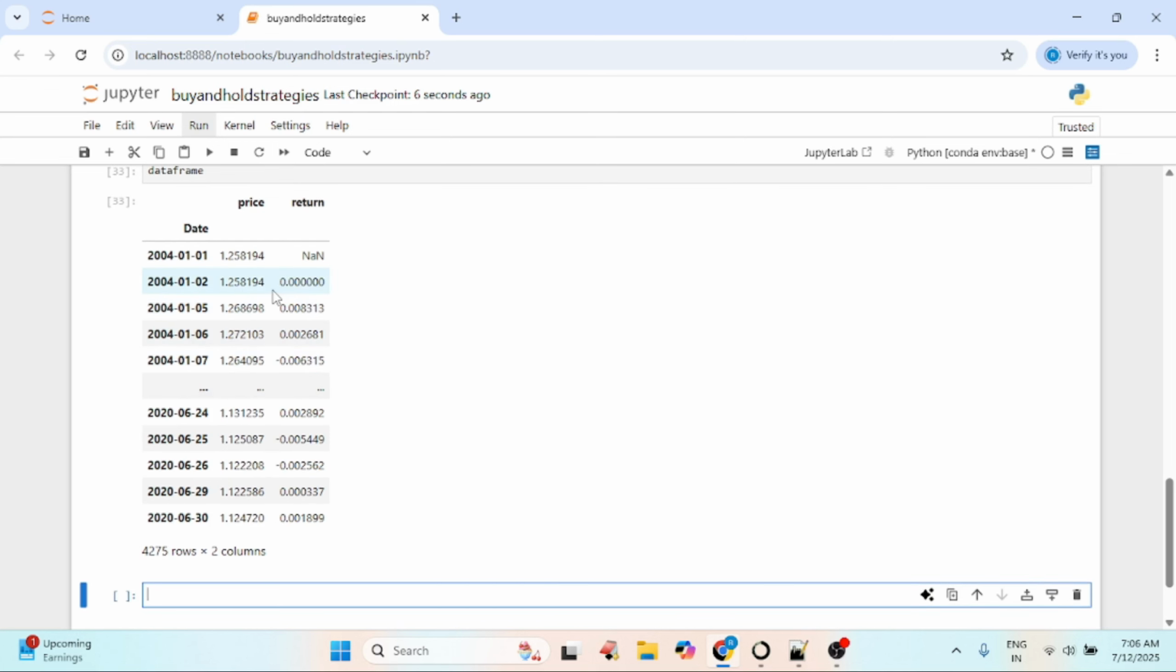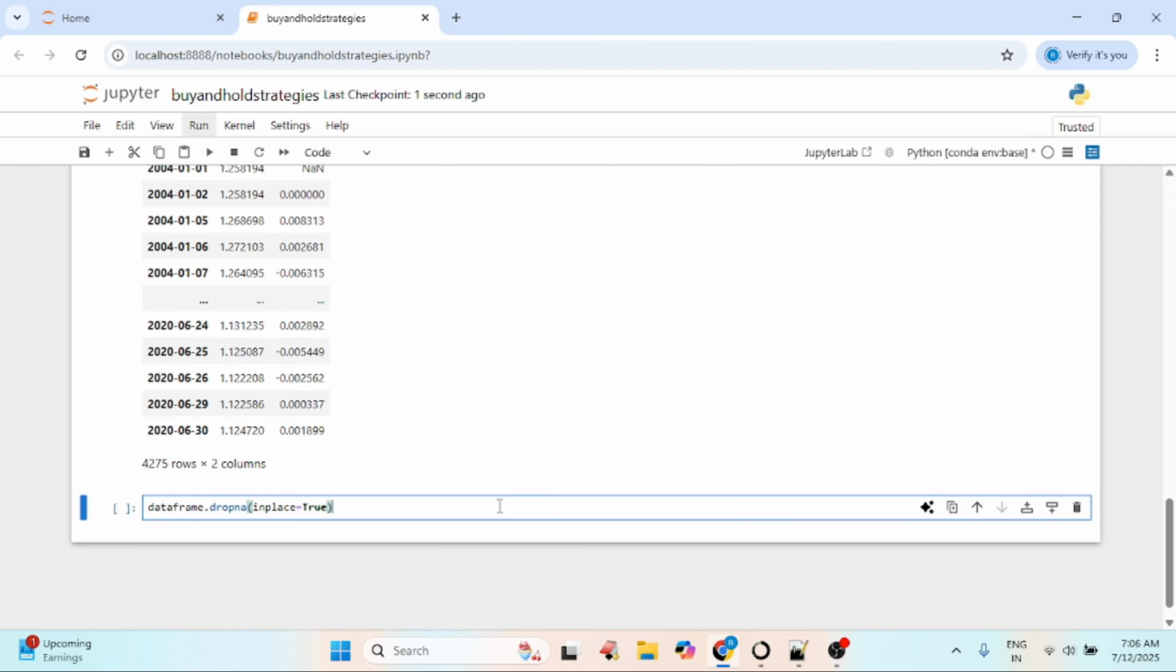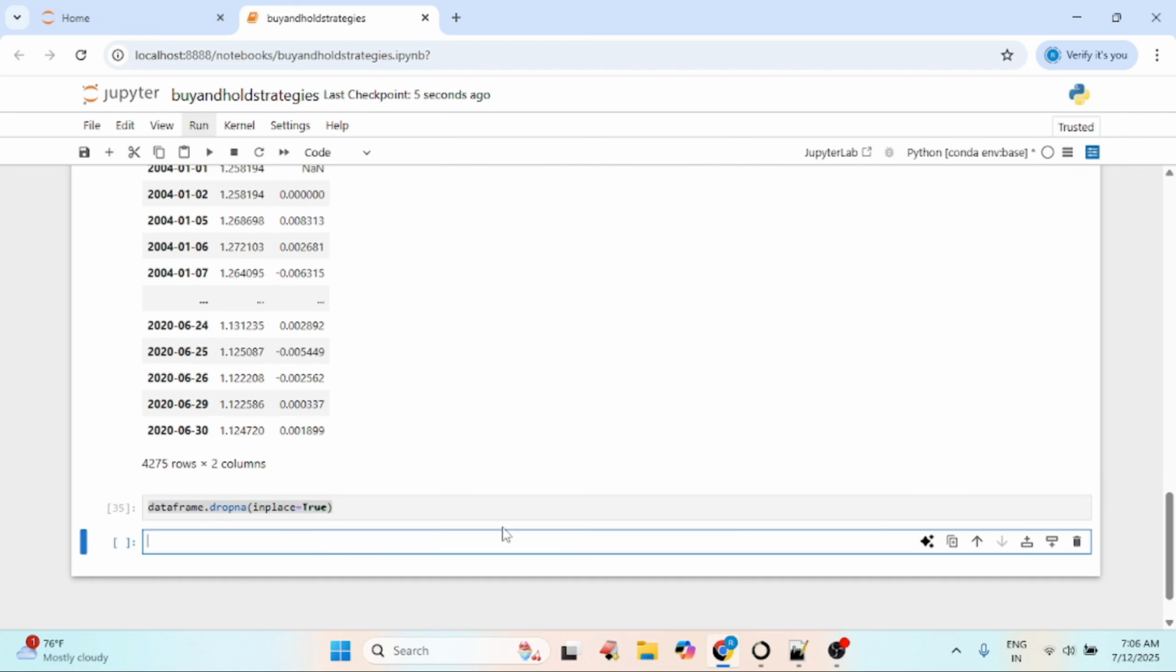So whatever we have as zero or null, we will just ignore this one using dropna. So data frame dot dropna, in place is equal to true. Okay, it's working fine.